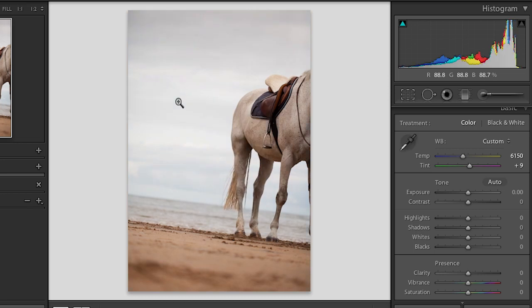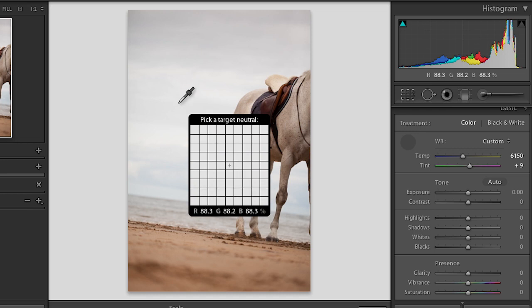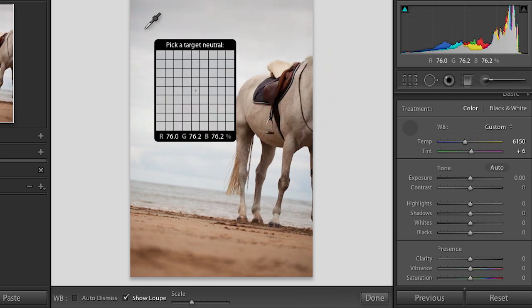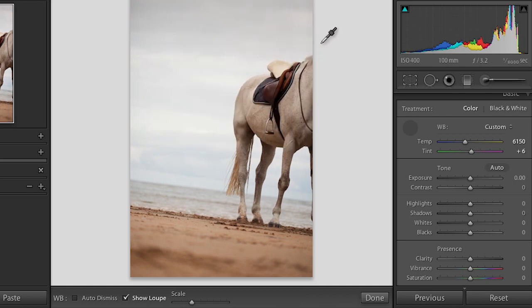Now, let me tap the W key again to get the eyedropper. You can see that my setting is set to auto dismiss, so that means I click once and then it puts the tool back for me. If I don't want that, I can turn that off, and then I can click multiple times in my image and then decide which white balance I like. All right, for now I'm going to go with this. I'll put the white balance eyedropper tool back by either putting it back in the basic panel, or I could tap the W key again.